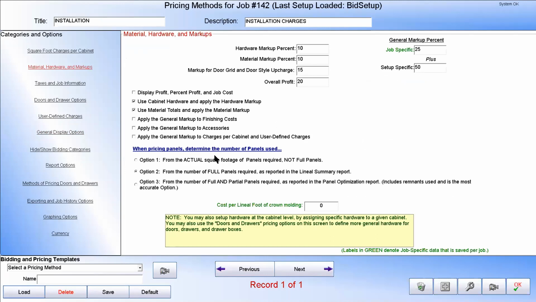When pricing panels, determine the panels used. Option 1, from the actual square footage, from the number of full panels required. This is the fastest way, by the way. Option 2, is almost always correct. Not quite, but pretty close. This one is slower, but it's from the number of full and partial panels required as reported by the panel optimization report, including remnants used, and this by far is the most accurate option, but it's also slower. This one is preferred by many, either option 2 or option 1.